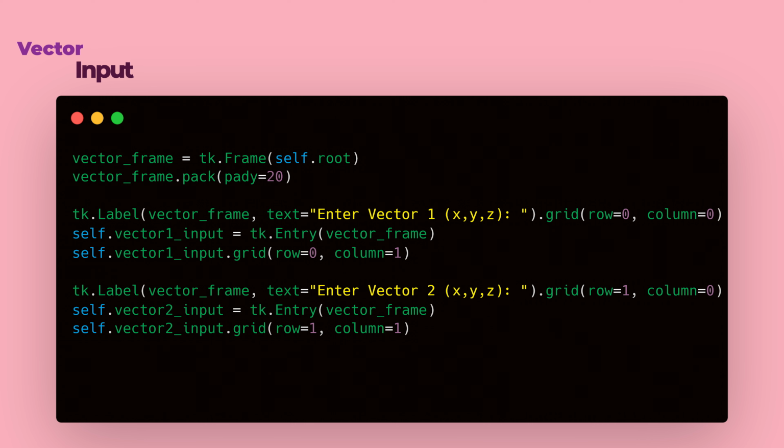Then we proceed to create a dedicated frame for vector input. This part of the interface is crucial as it allows users to enter the vectors they wish to calculate. We prompt the user to input two vectors in the format of x, y, z, where x, y, z are the respective coordinates in three-dimensional space. By using entry fields, we provide a straightforward way for users to input their data. This design enhances usability, making the application accessible even to those who may not be familiar with vector operations.